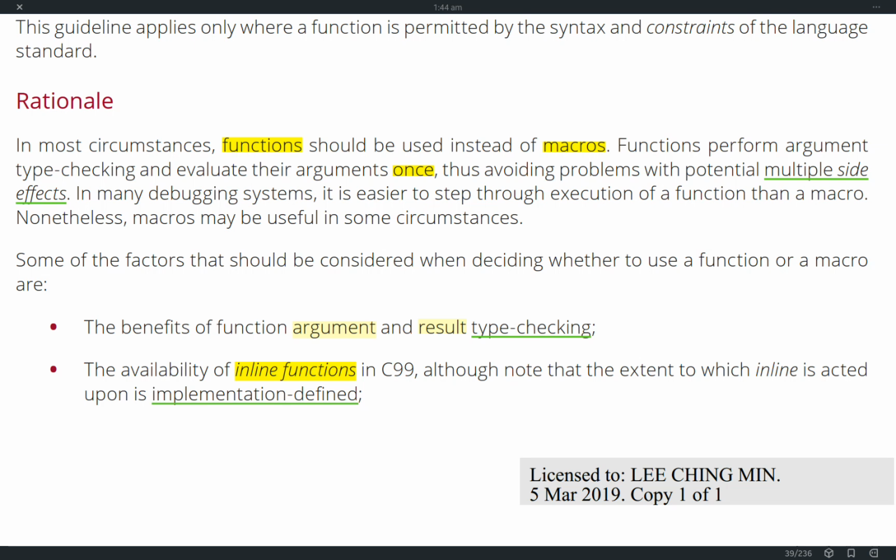The second factor is it has a dependency on the compiler. So it depends on the compiler whether your inline intention is satisfied or not.